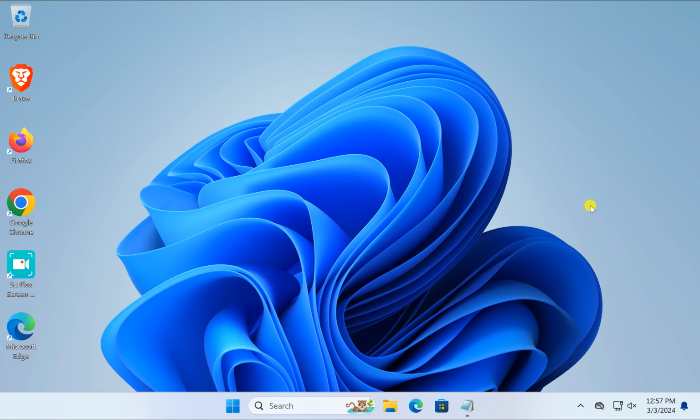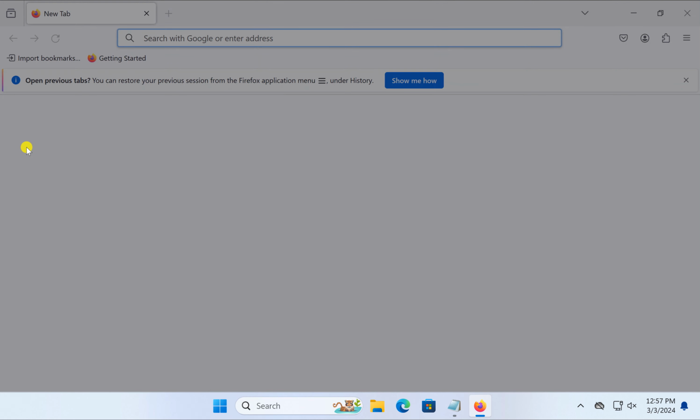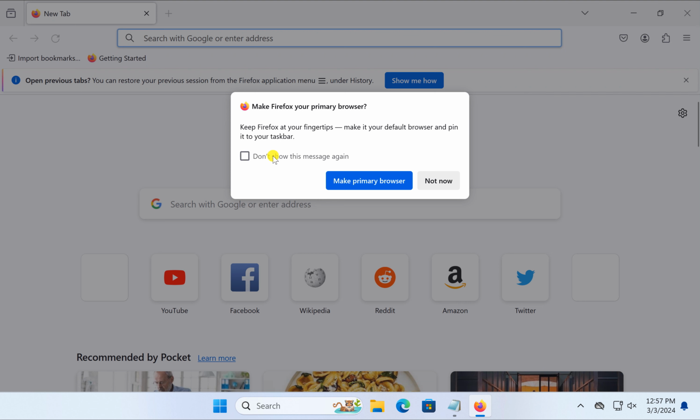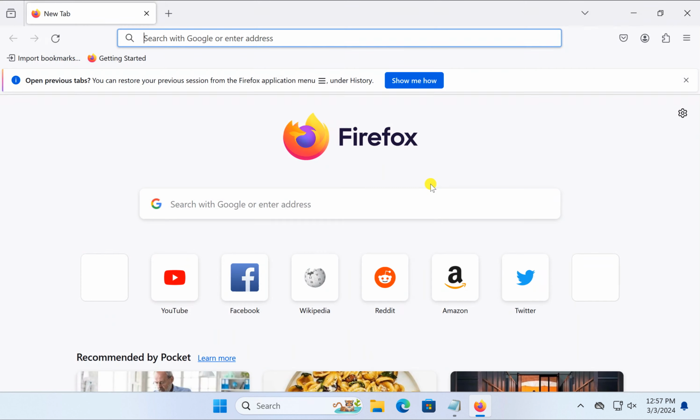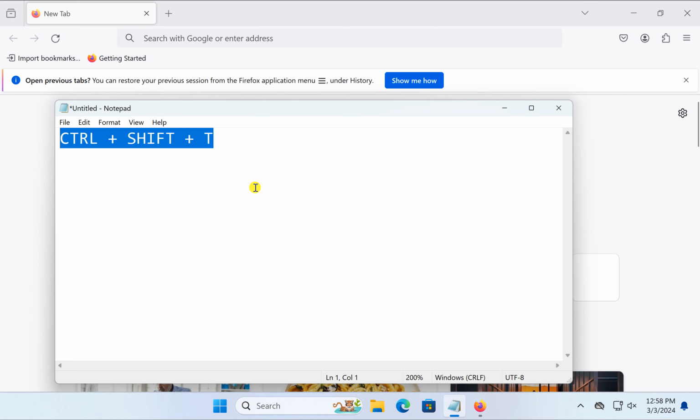In this video, we will guide you on how to reopen recently closed tabs in Mozilla Firefox on Windows 11 or 10 PC. It does not matter if you have closed the Firefox browser or any tab, you can restore previously opened tabs one by one. For this, you can use the Ctrl plus Shift plus T keyboard shortcut.